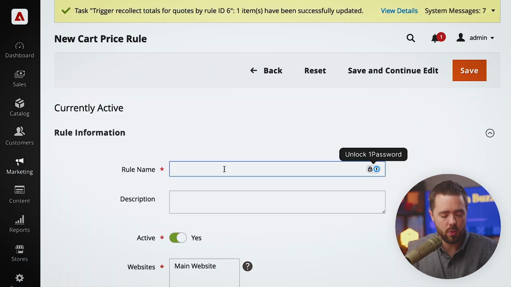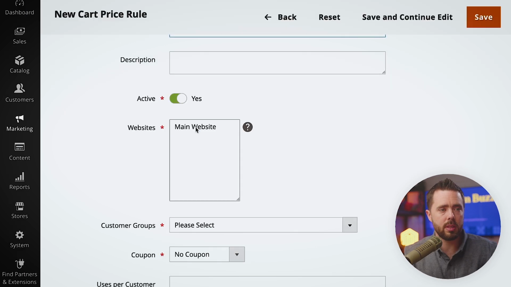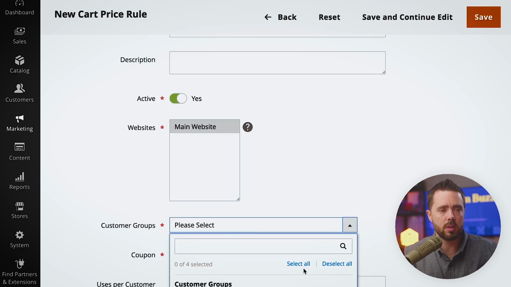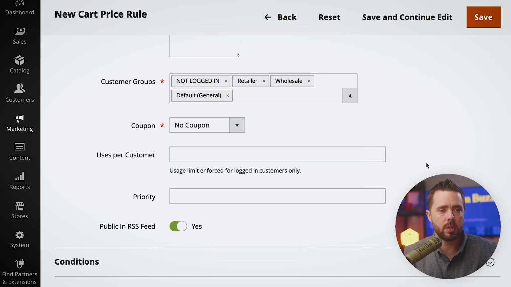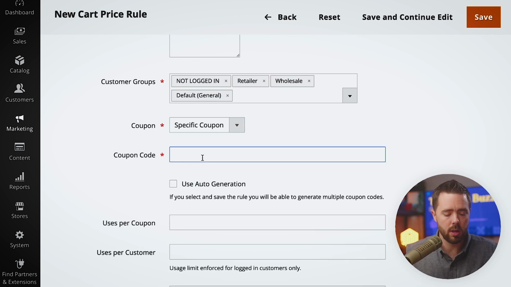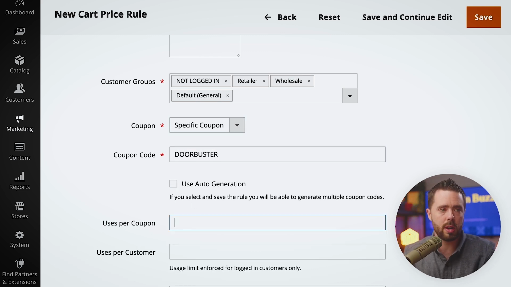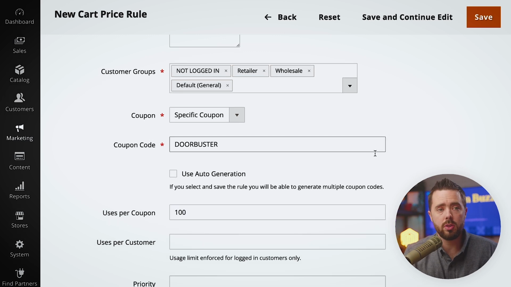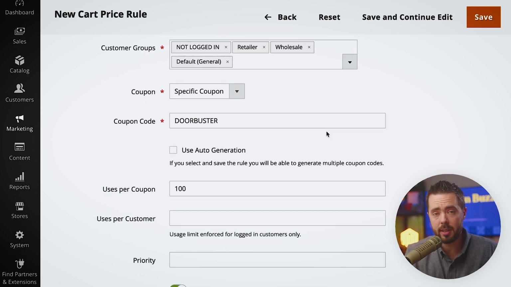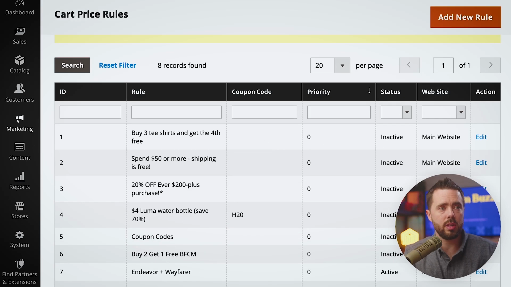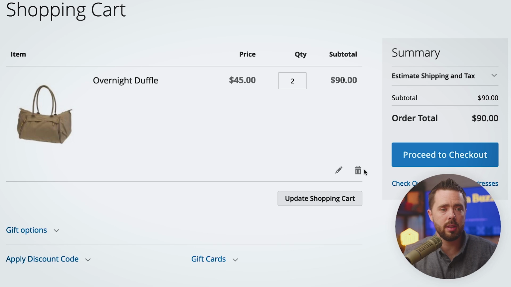All we have to do for a Doorbuster, call this one Doorbuster, set this to be main website. We're going to select all customer groups here. There'll be a specific coupon. We're going to call our coupon Doorbuster. Uses per coupon is going to be 100. And as such, we now have our Doorbuster that is going to ensure that once this coupon hits 100 uses, it can be used no more. So we'll save this and we can actually go see this on the front end.